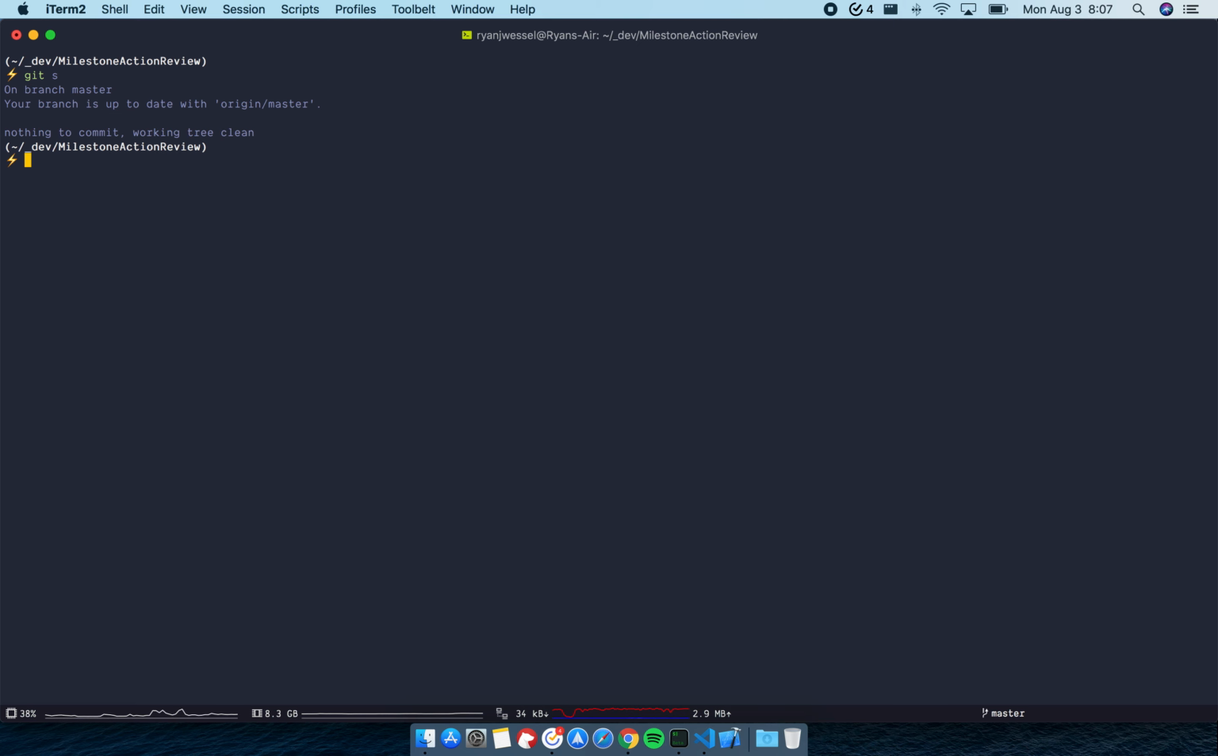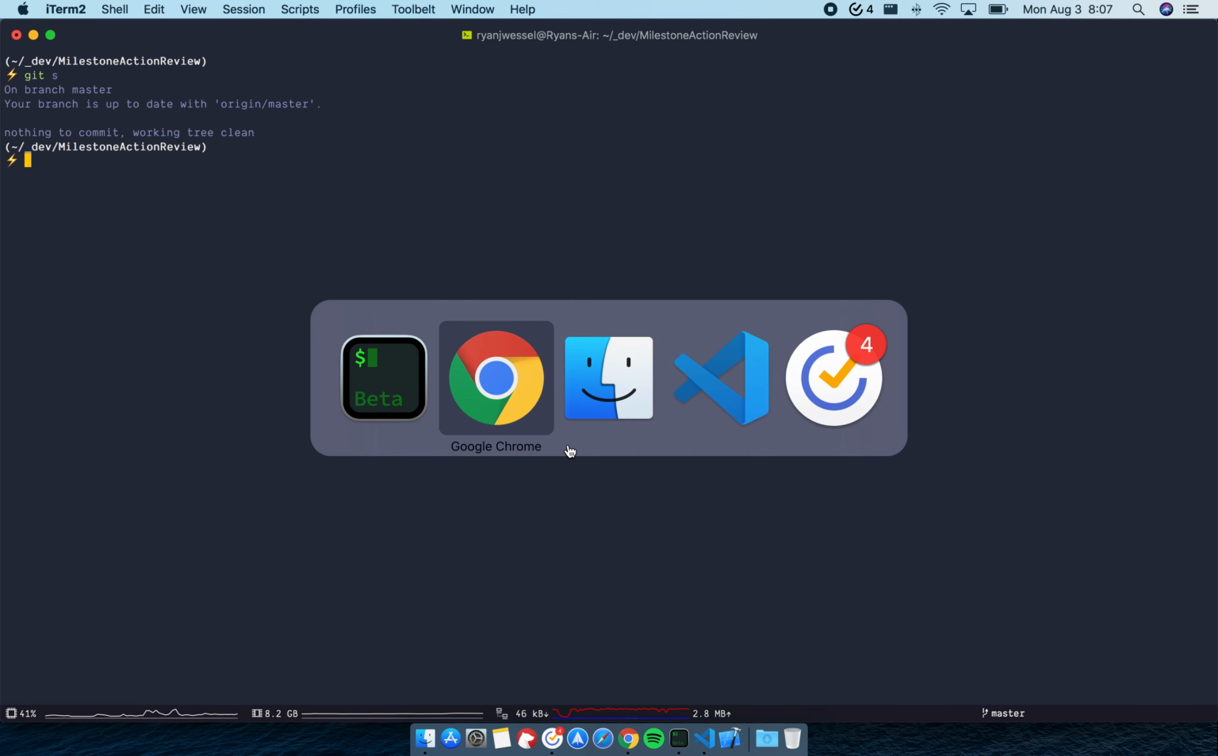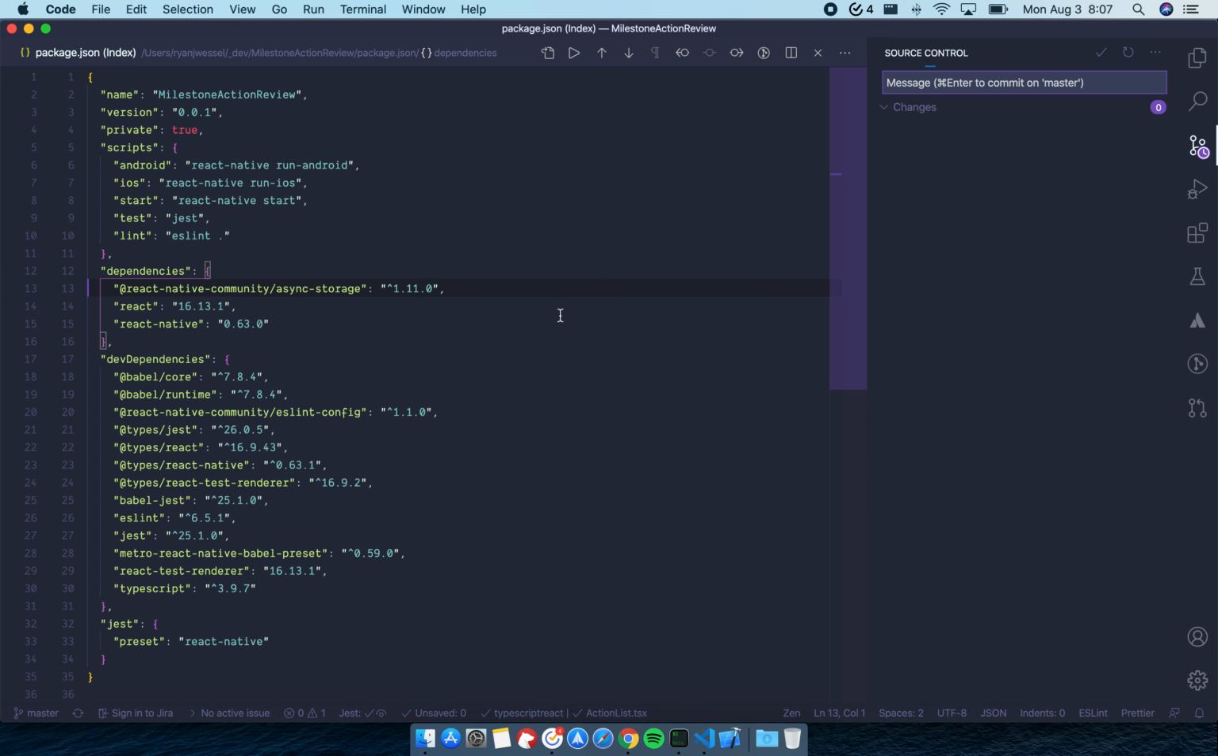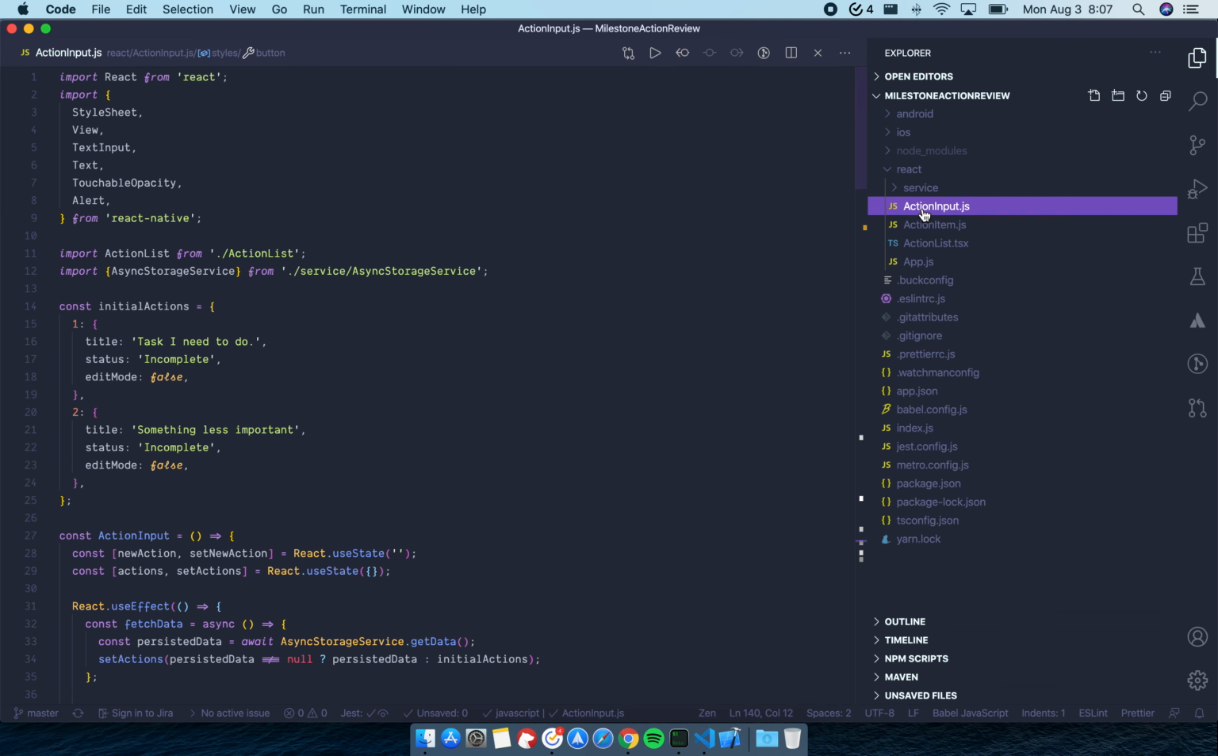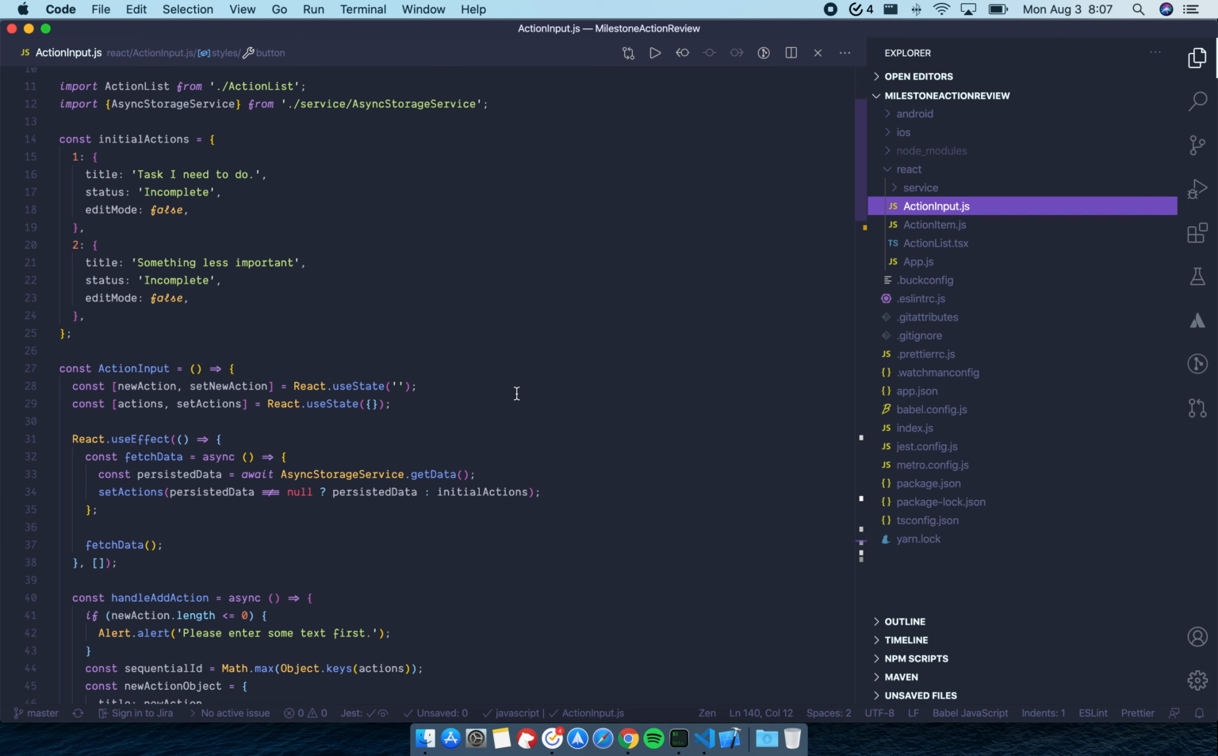But today I figured we'd pick up where we left off and refactor some of these components that we've been working on for the actions list.